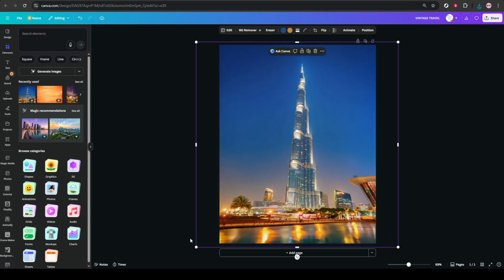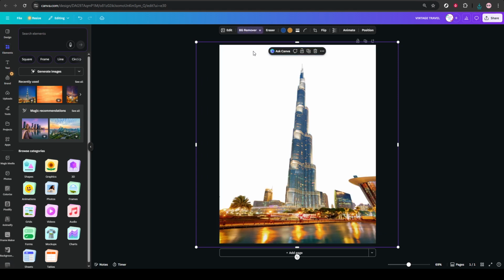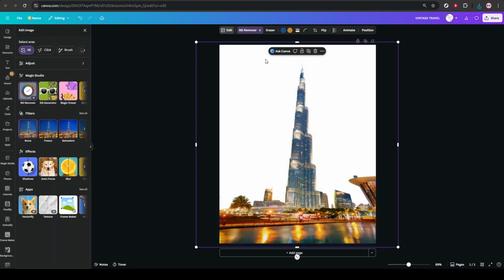Next, use the background remover to isolate your subject. This creates that bold, cut-out look common in vintage posters. If you have any rough edges, a quick refine helps. Then click Edit to open your image adjustments.